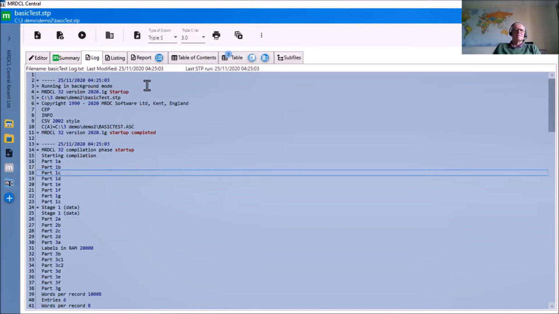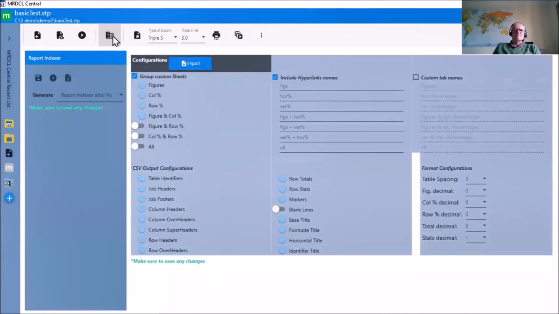Now let's try looking at report indexer. The report indexer settings. Report indexer is the former free table indexer add-in. It has the same configuration settings as the previous table indexer. Plus, the report indexer can now be automated as part of the run setup and as part of the batch run in MRDCL Central.